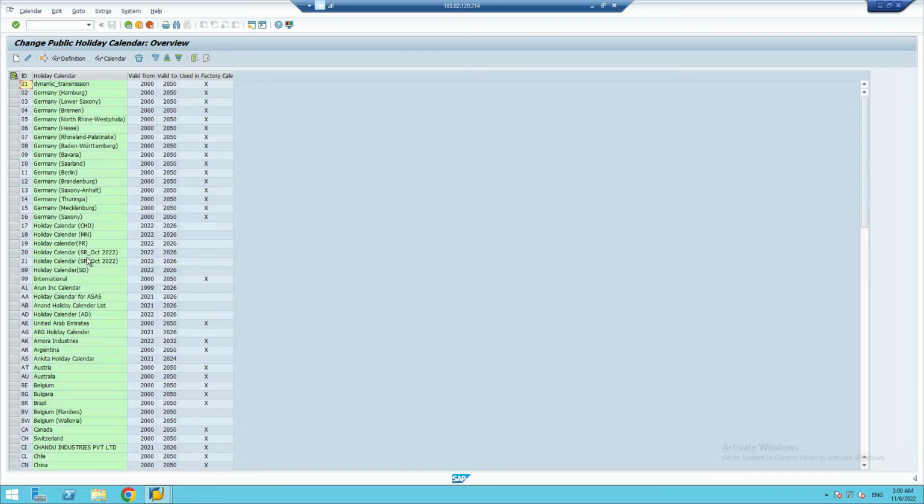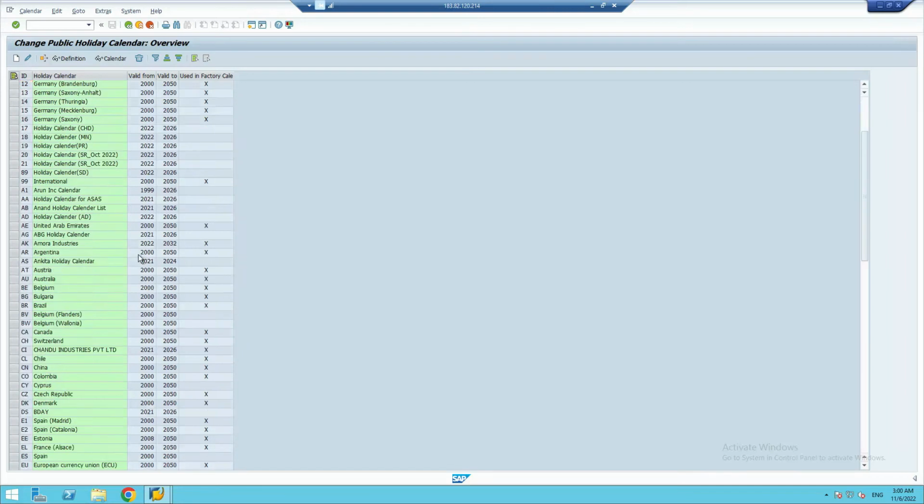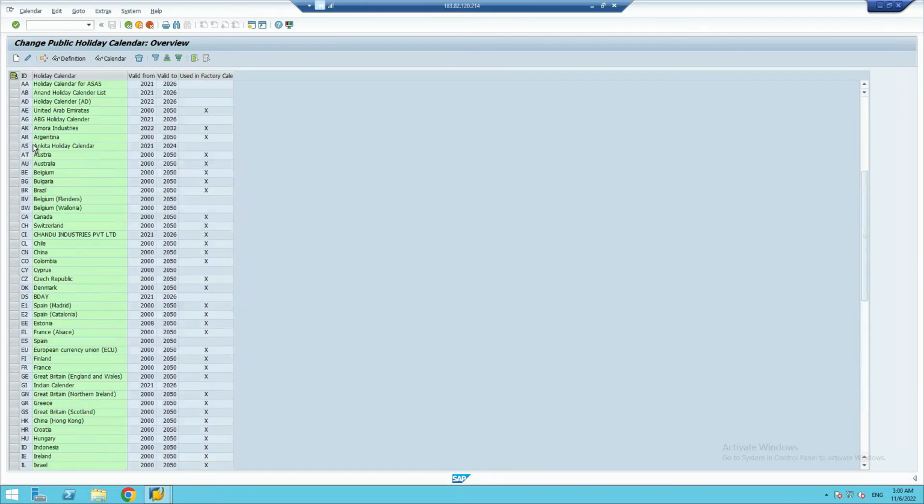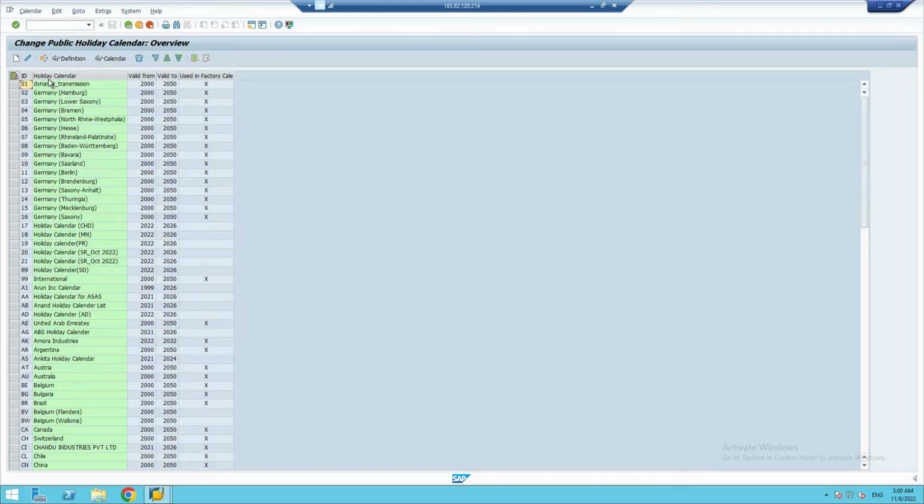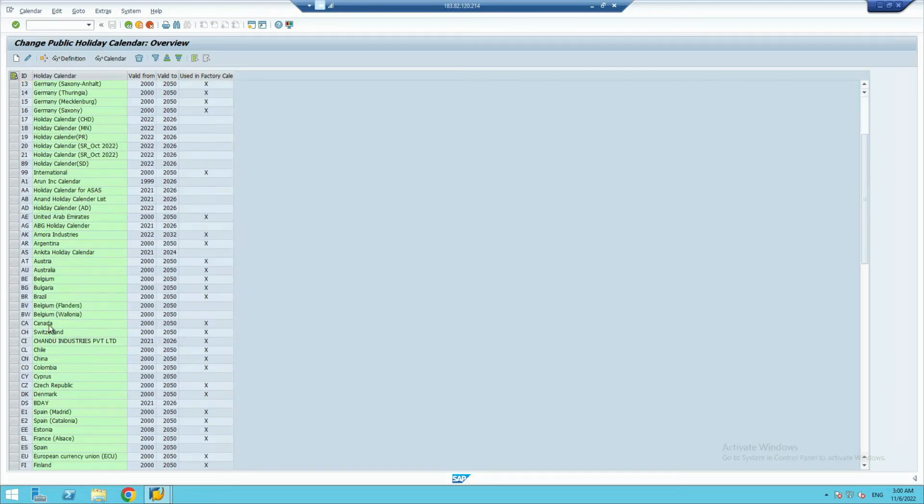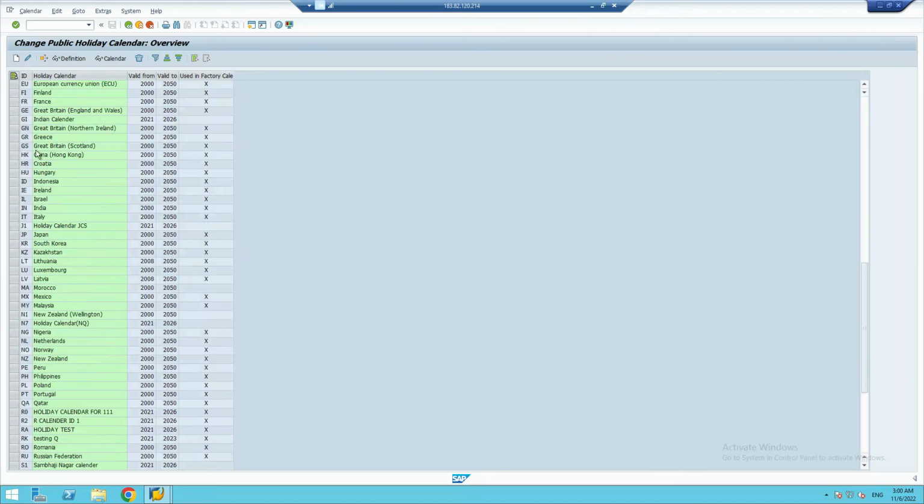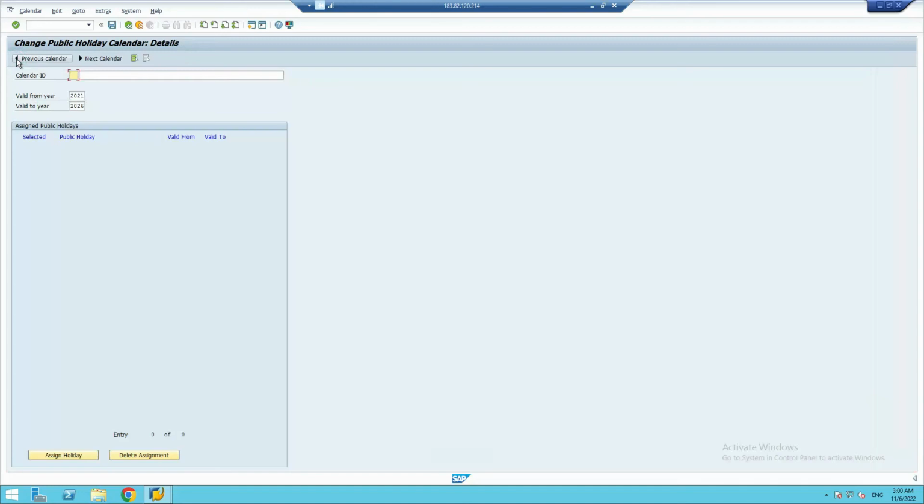Okay. And in holiday IDs, you can see there are so many holiday IDs and calendar names. Holiday calendars are there for Germany, for Brazil, for Canada. So we are creating for India, right? Let's click on the create option. Okay, calendar ID, we can give any number, right?